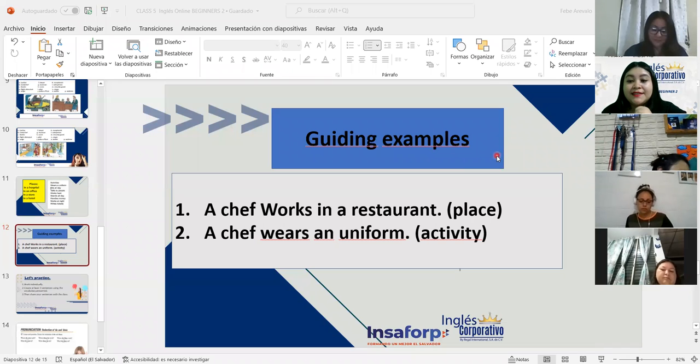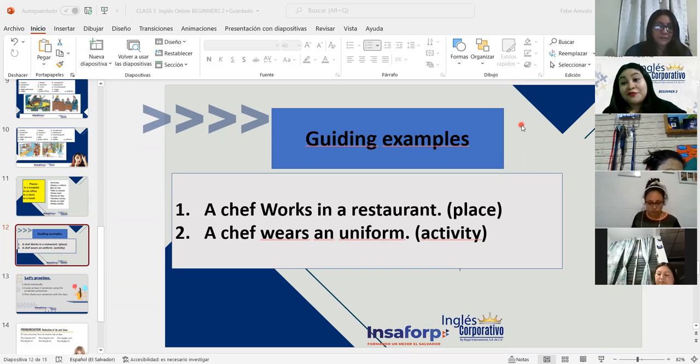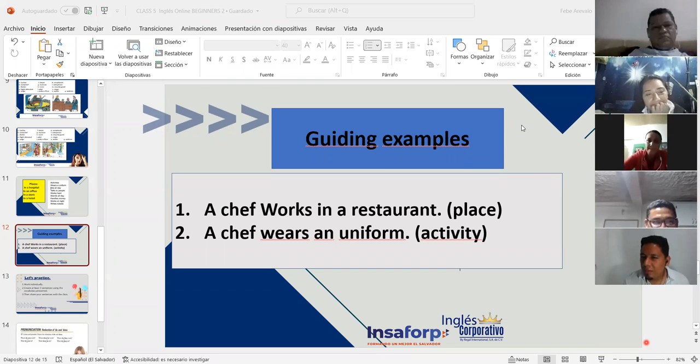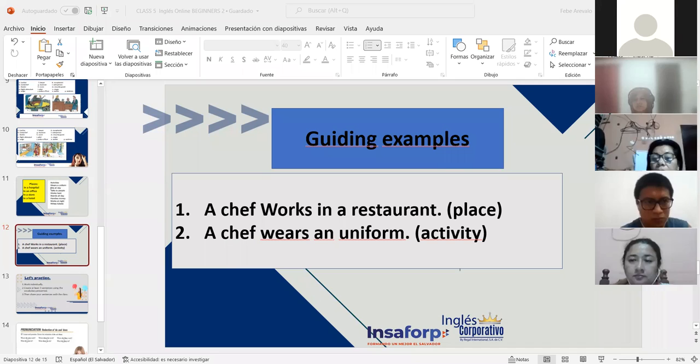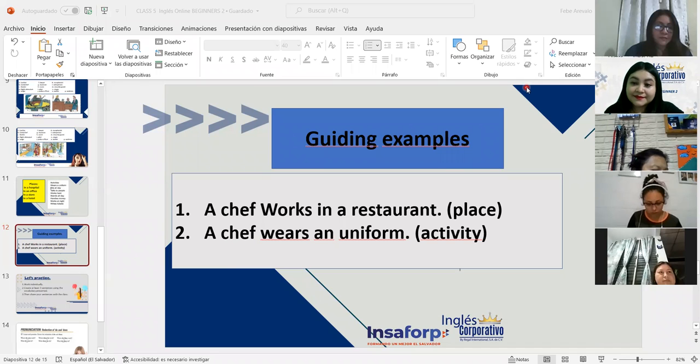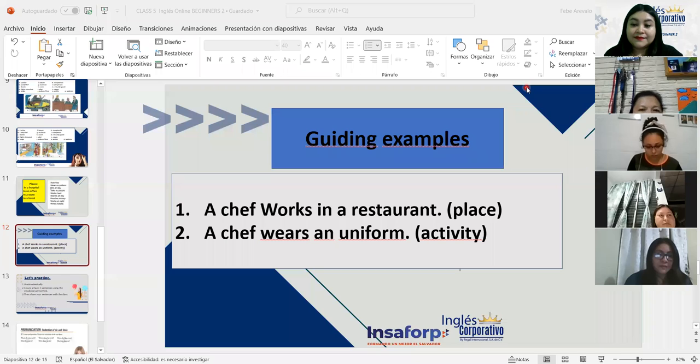Ahora tenemos a Karen Castillo, please. Eso me pide en el chat. The salesperson works in the store. It's true. A salesperson works in the store. All right. ¿Todavía tenemos tiempo para alguien más? Yo, teacher. Excellent. A security guard works in a bank. Hey, that's true. Very good, Celia. Excellent. All right, you guys.